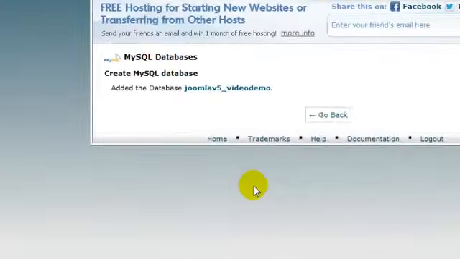Note that my control panel added my site username to the database name. If this happens to you, note that the database name is all of this. For example, in my case, the database name is Joomla v5 underscore video demo, not just video demo. You need to make a note of this name somewhere because this needs to be entered later in the installation process.